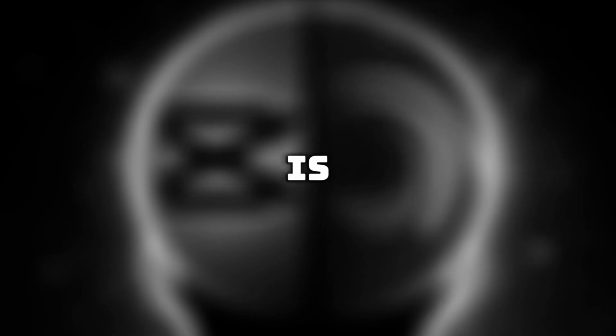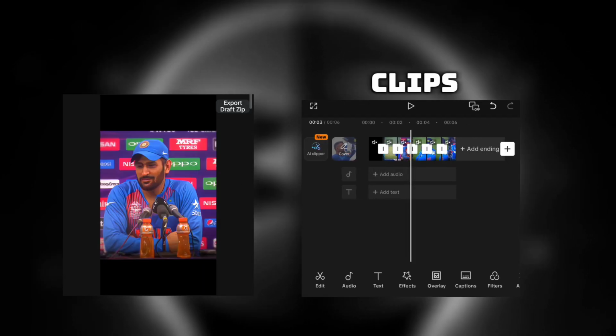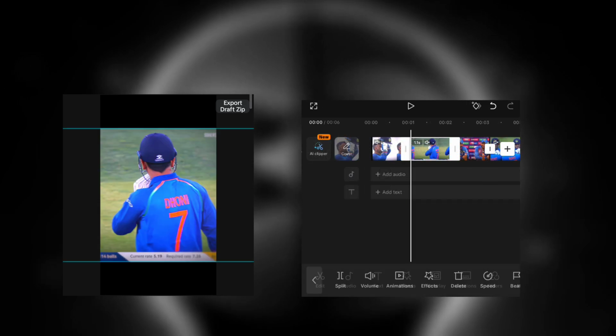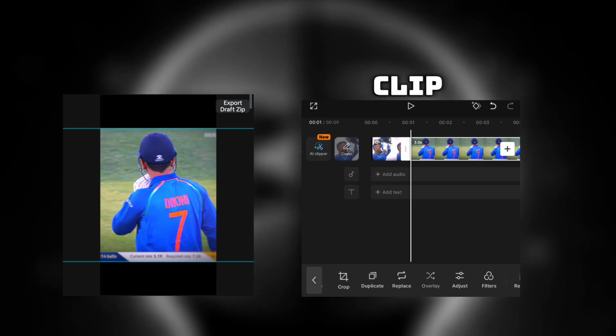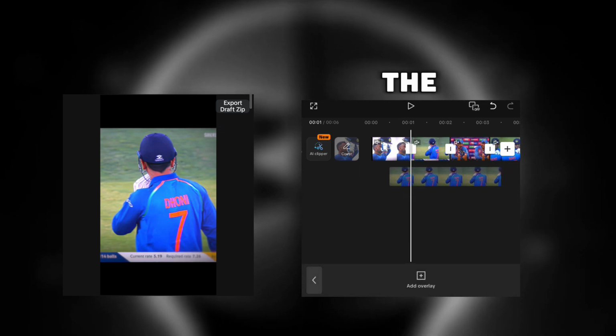Our last transition is the cutout transition. Arrange your clips like this. Then freeze the second clip. Overlay the freeze clip. Then adjust the freeze clip like me.